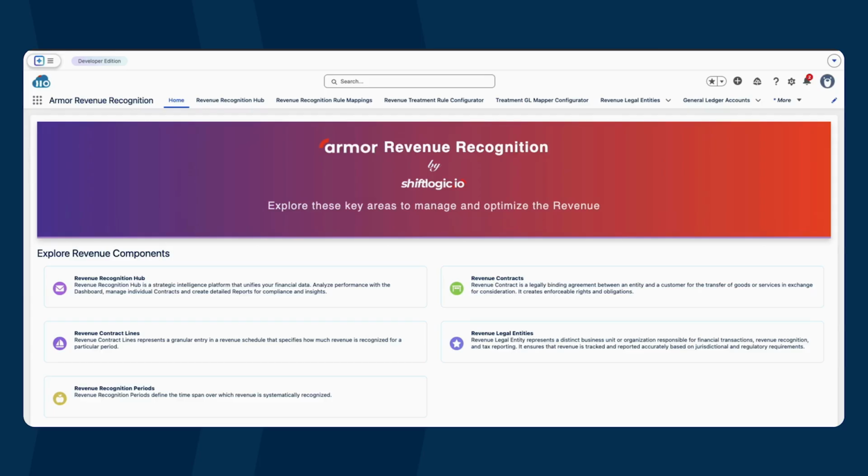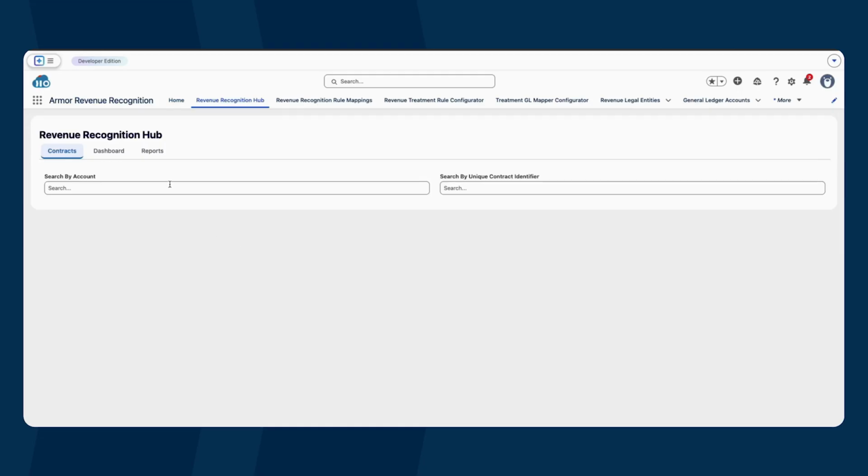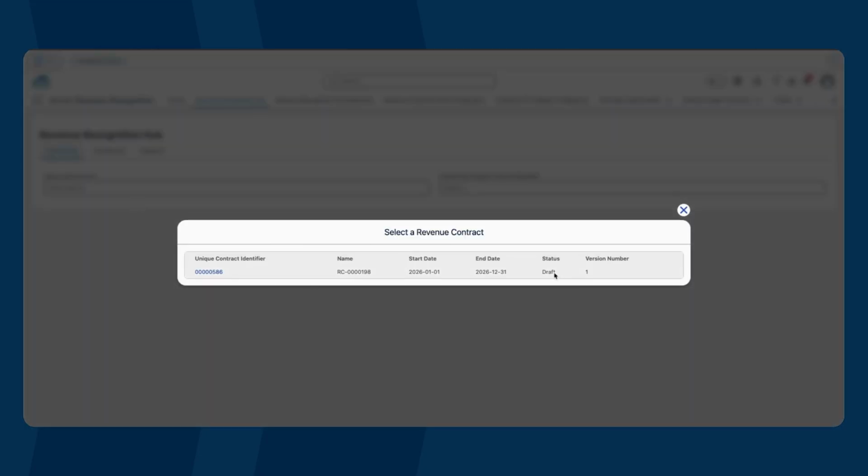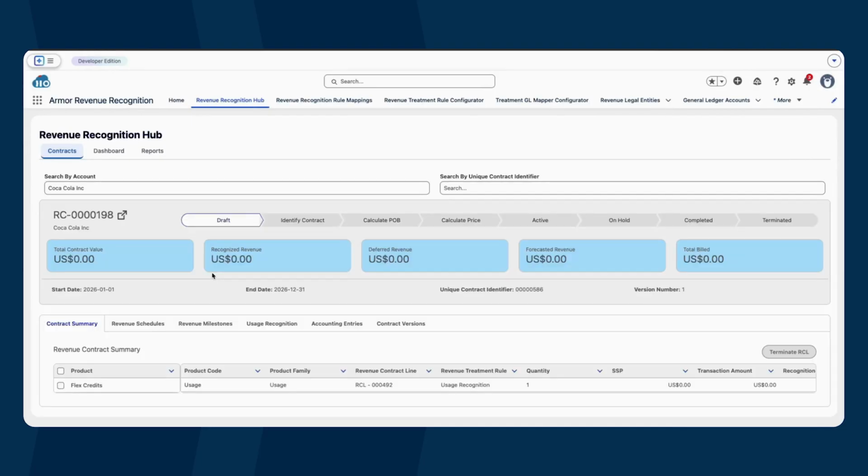Let's start by opening up our draft contract created for our customer Coca-Cola Inc. From the revenue recognition home screen, I'll click on the revenue recognition hub tab, and here I can search for my customer Coca-Cola. Okay, and I can see my draft contract that's already been created there. So I'll click on my contract.